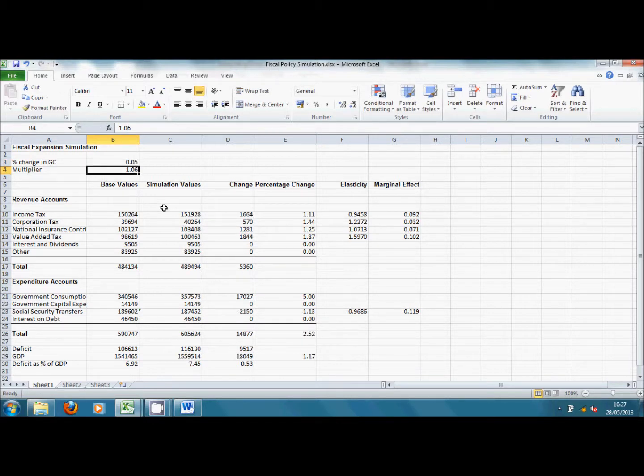Hit return, and the spreadsheet is set up so that it will calculate the effects on tax receipts and spending. We see here that the various tax receipts have generally gone up, whereas spending has gone down because of a reduction in social security transfers. I'm assuming the central value of the multiplier here is 1.06, and if we look at the effects of that, we see there has been a 1.17% increase in GDP. The deficit has risen by 9 billion, although total spending, as we see here, has gone up by 17 billion. So we see there's quite a big effect on the deficit coming through higher taxes and lower government spending.